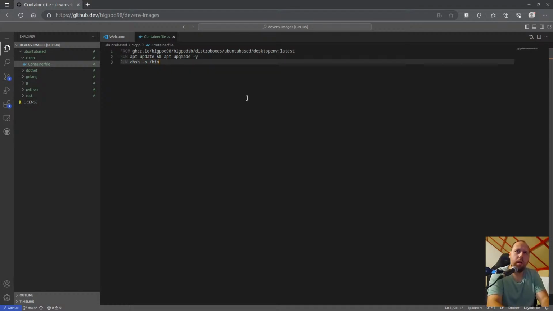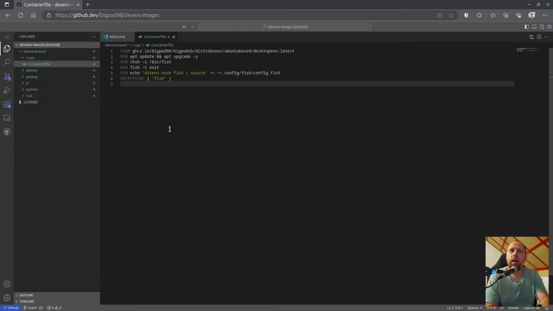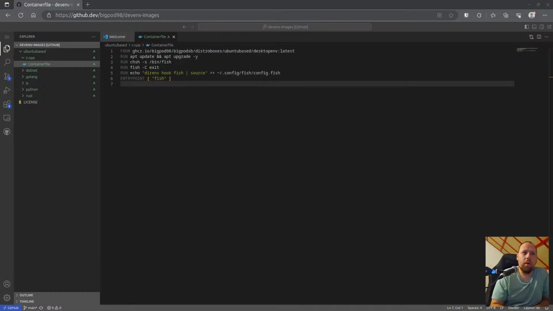Because it's me, I always do chsh -s /bin/fish. Then it has to be run fish -c exit. I don't remember why I need this, but I do remember I need it. Oh yeah, why? I have a little bit of a helper on my side from one I did a long time ago, which doesn't work really well anymore. That's why I'm doing new ones.